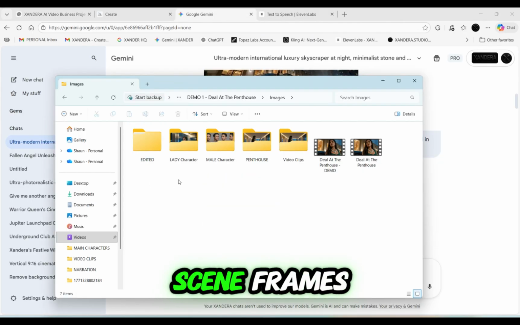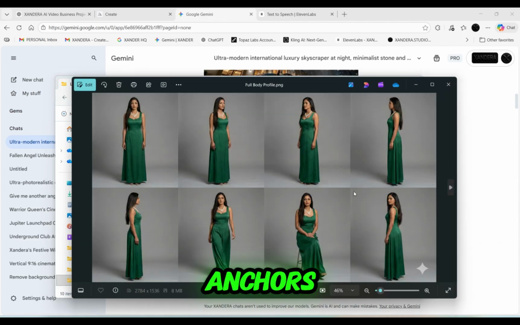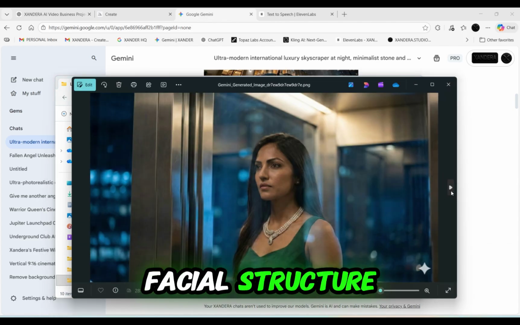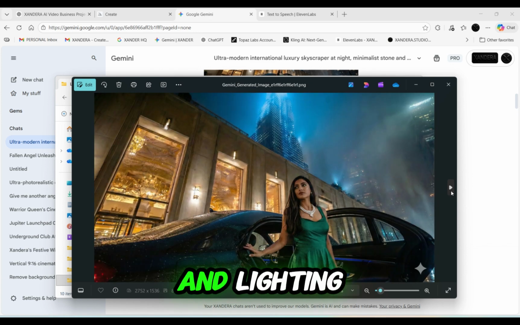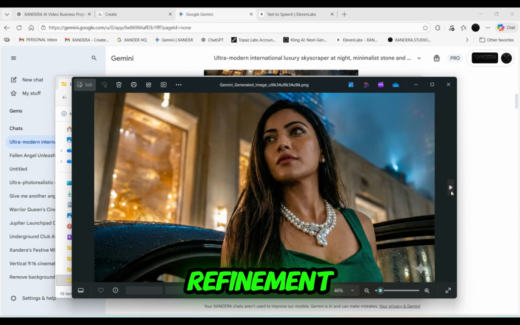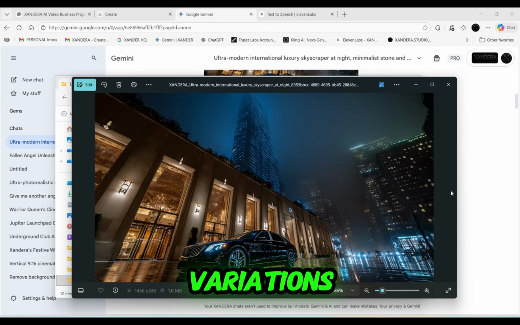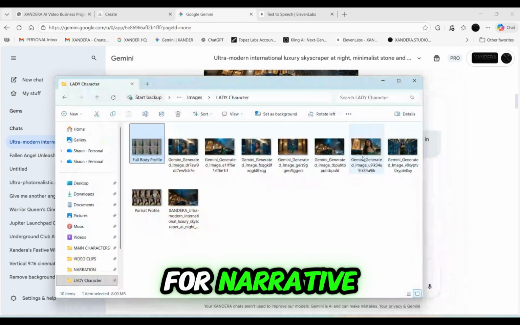Instead of jumping straight into scene frames, I built character sheets. Character sheets act as identity anchors. They define facial structure, wardrobe, posture, and lighting reference. For this step, I use Gemini for consistency refinement. Gemini is strong at maintaining facial structure across variations. That's critical for narrative builds.